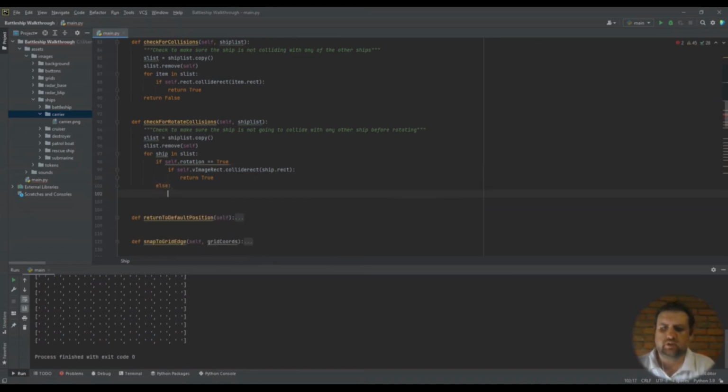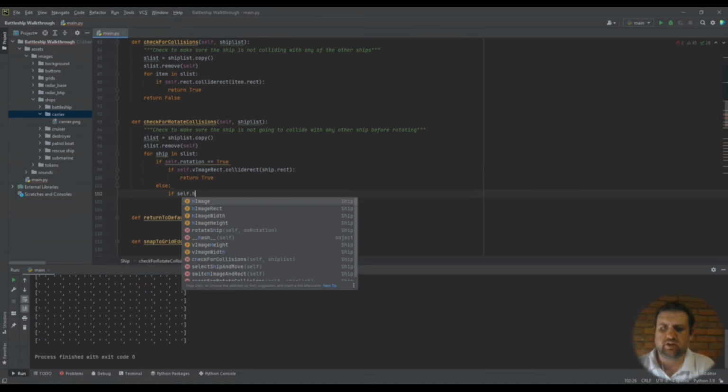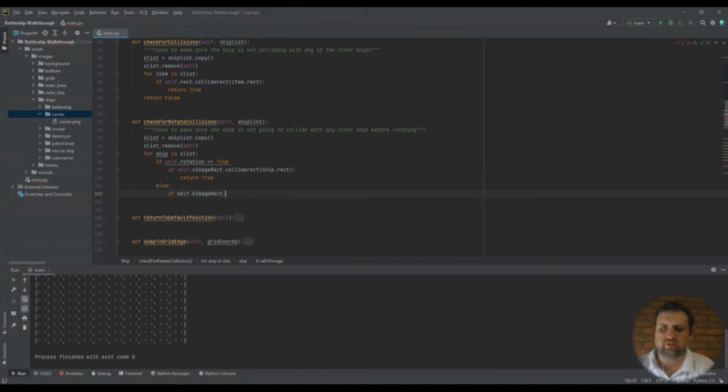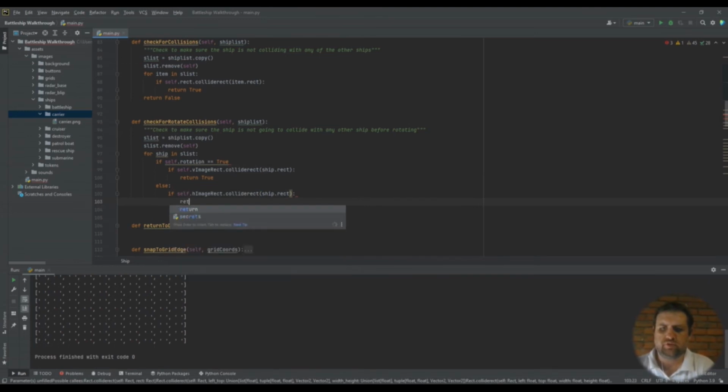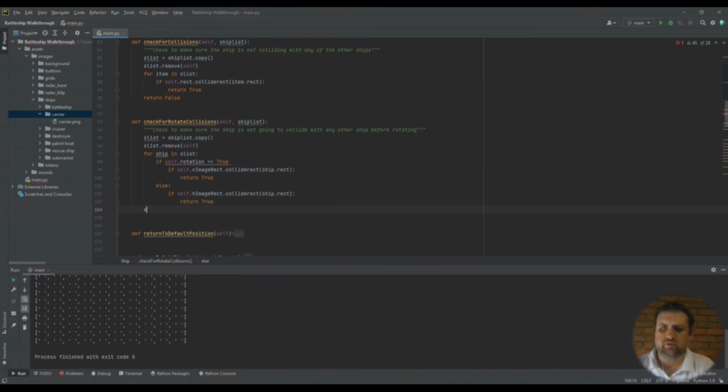Else self.h_image_rect.colliderect ship.rect, return true. Else return false.